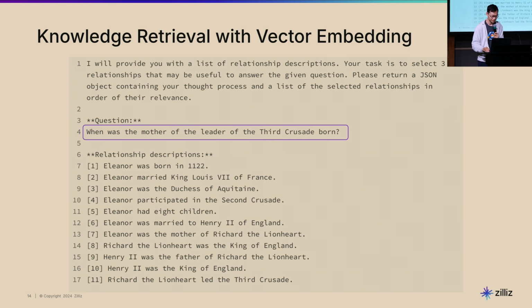And when was his or her mother born? In this case, it actually has quite a few hops of information needed in order to answer this question. And what's listed behind this question are all of the, in this case, relationships that we have retrieved before.